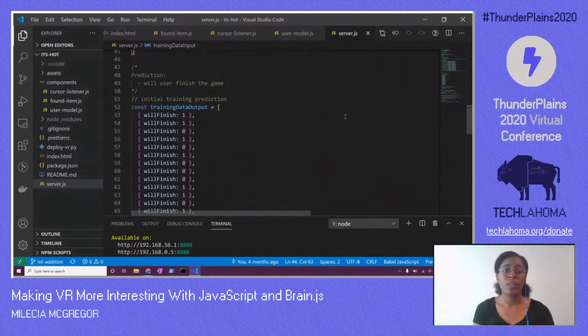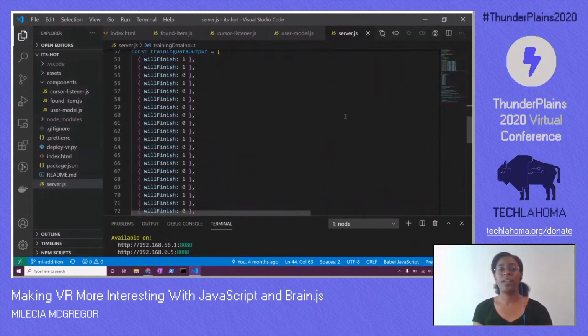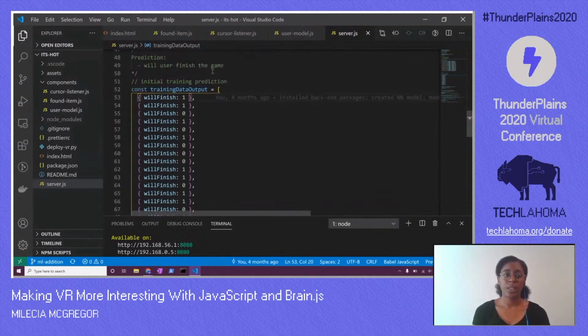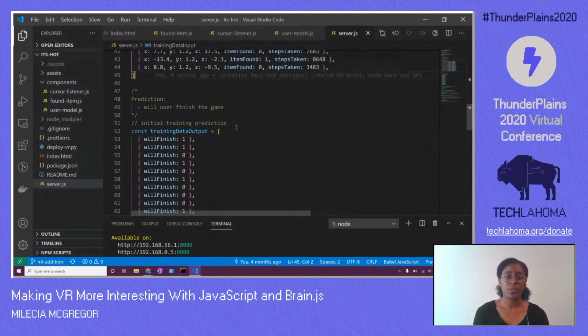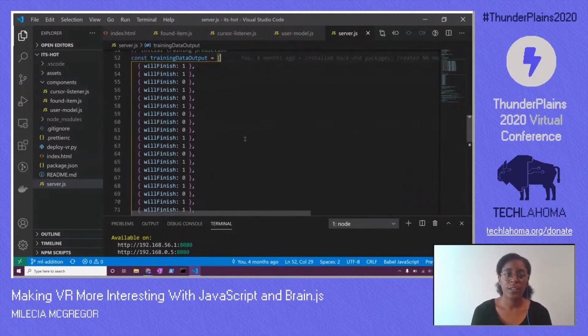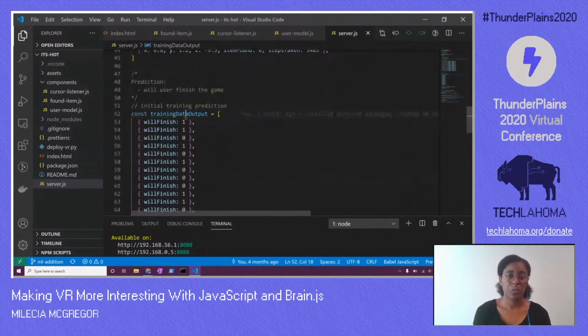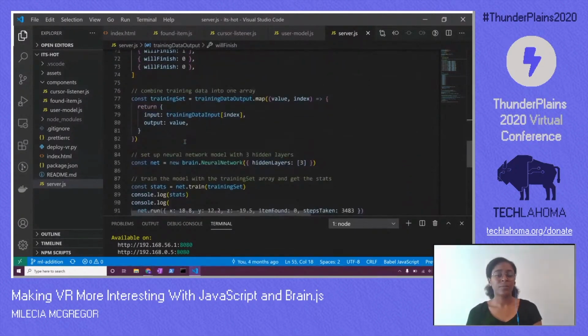Now we're going to look at what the initial prediction data, or the initial output data, looks like. It's also just an array of objects, but it predicts whether or not a user will finish the game based on all of these features. So that's what we're trying to predict here, whether or not they'll finish the game. Based on whatever values are up here, they will finish or they won't finish. It's just another array of objects.